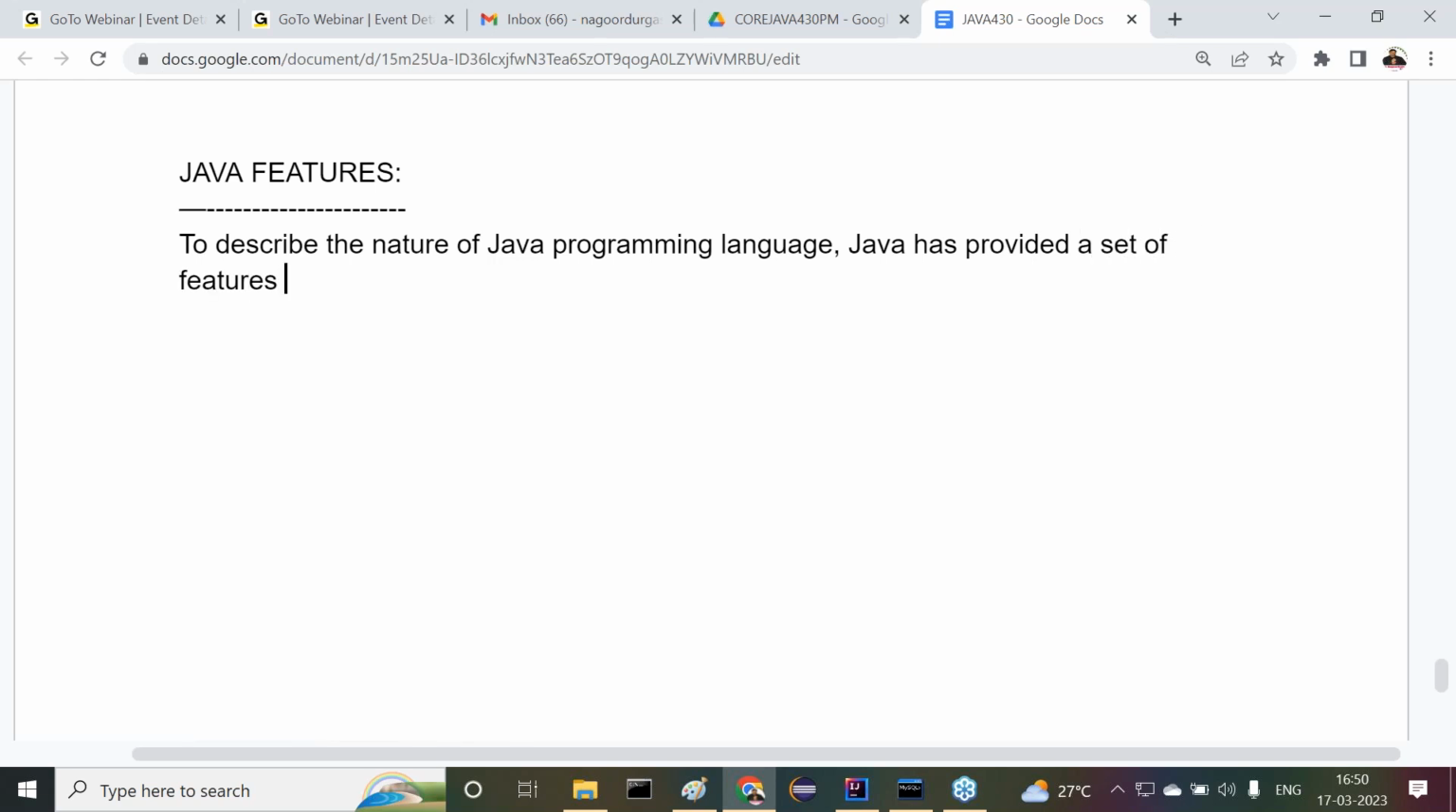Java has provided a set of features called Java features. That's it. If you want to know what exactly Java is within 5 minutes, there we have to go for the Java features. This is the simple point we have to understand. Is everyone getting clarity? What are the various features that Java has given for this programming language?